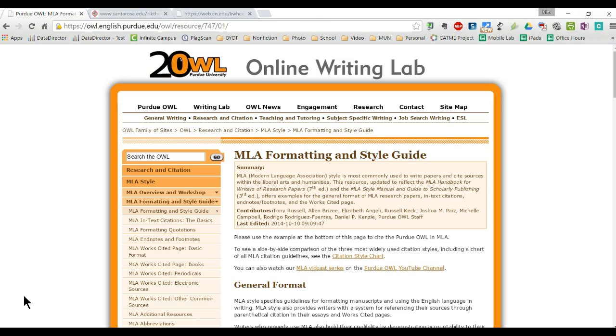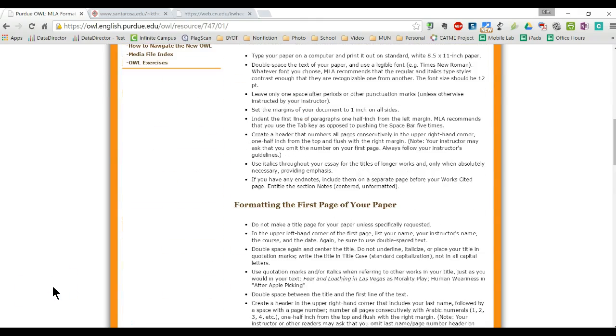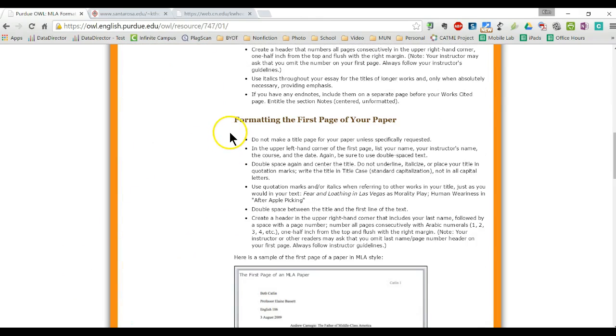On the OWL website, there are 2 bullets that provide information about document titles. They are in the section titled Formatting the First Page of Your Paper, and we want to pay particular attention to bullets number 3 and 4. In 3, it tells us some key pieces of information.